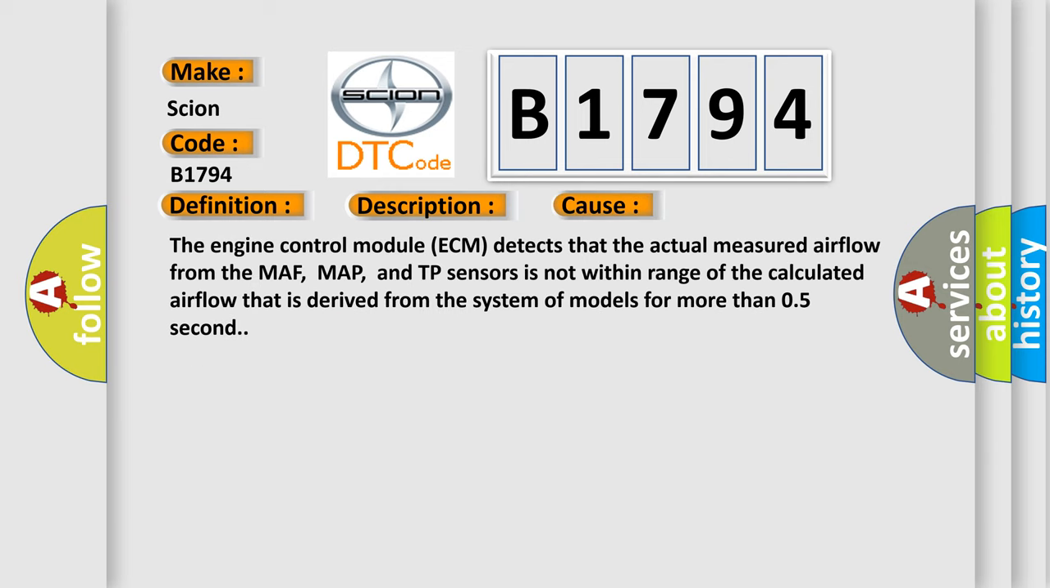This diagnostic error occurs most often in these cases: the engine control module ECM detects that the actual measured airflow from the MAP, ANTP sensors is not within range of the calculated airflow that is derived from the system of models for more than 0.5 second.